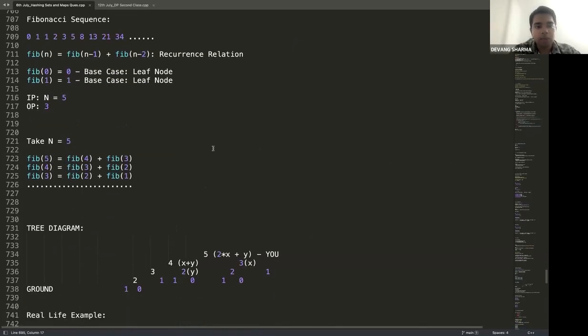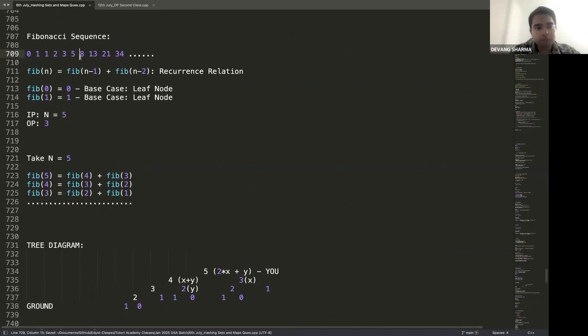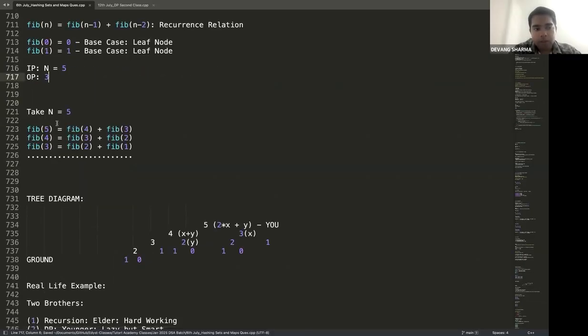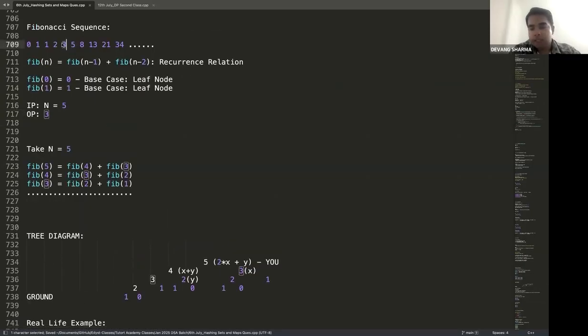Okay. Then we move to the part of the Fibonacci sequence. In terms of the Fibonacci sequence, let's take an example. The idea is that the nth term is the sum of the previous two terms, so n minus 1 plus n minus 2. We also define base cases. Fibonacci of 0 is counted as 1, Fibonacci of 1 is counted as 1. So if I put n equal to 5, my expected output is 3.